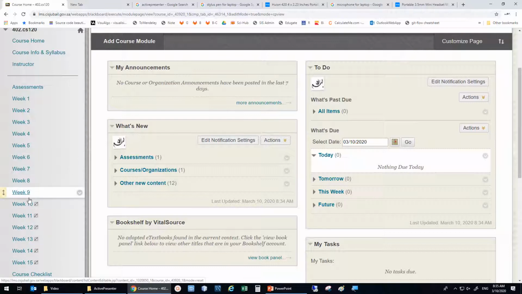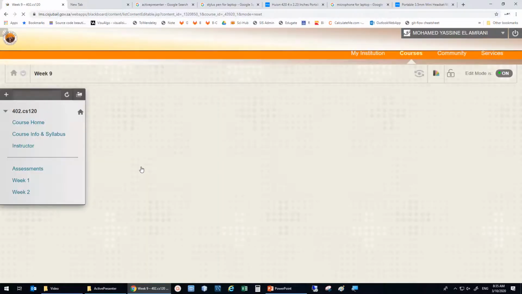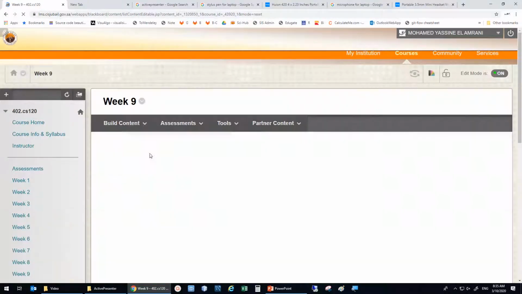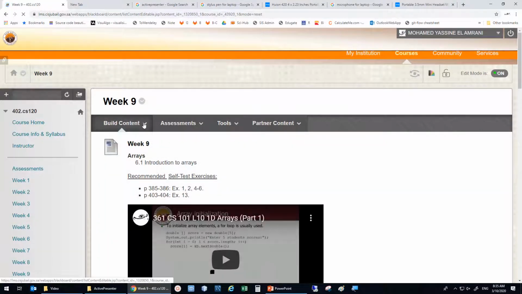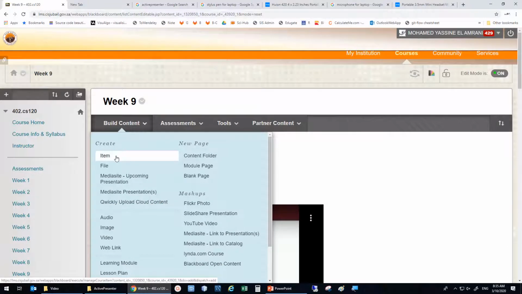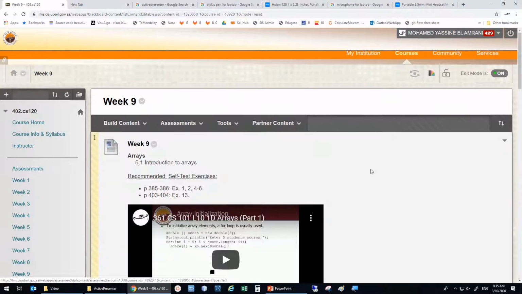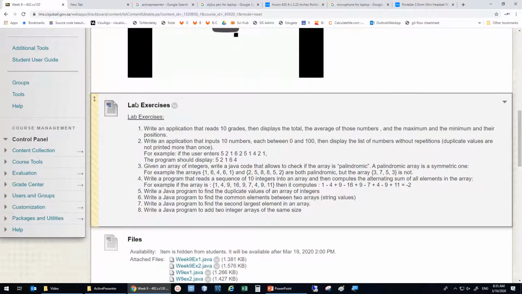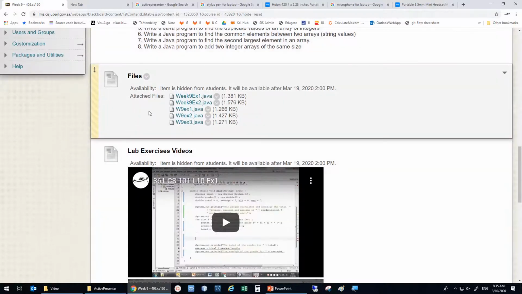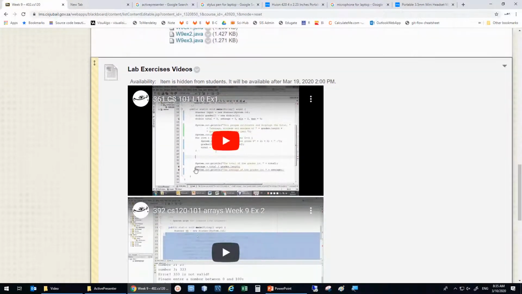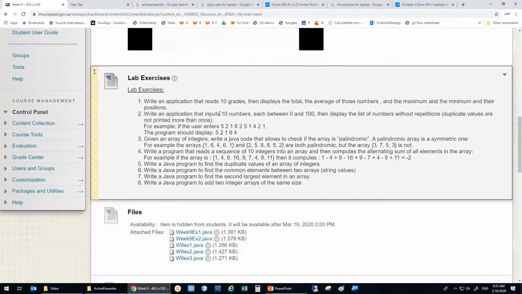And now each one of those weeks, let's say for example for week 9, I added some content. So basically these ones are based on your organization of the course. On the build content I added an item, and this gives me this item here, and then I have another item for the lab exercises, another item for the files that I'm sharing with my students, and a last one for the videos of the recording of the solutions of those exercises.